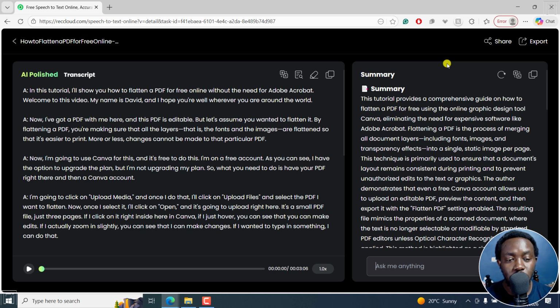Now once it's done, you're going to get something like this. So it's the AI polished, and you can see what goes on right here.